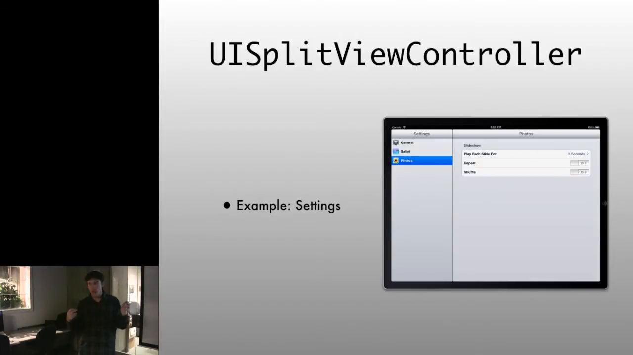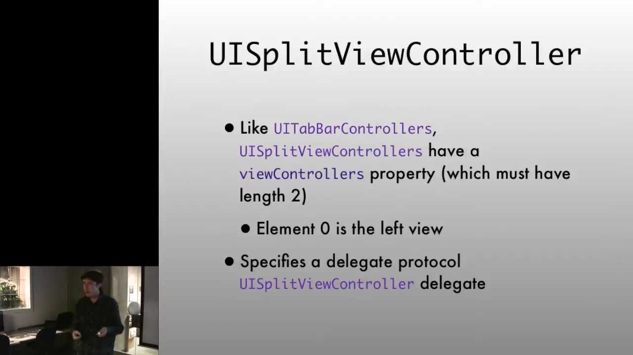And of course, both of these view controllers can be any arbitrary view controller you want. It's fairly common for the one on the left to be some sort of table view, some sort of list, but it doesn't have to be. The split view controller, like a tab bar, has a property view controllers. You set that property. It's just an array of exactly length 2 view controllers, and by convention, the 0th element is the one that's going to be shown on the left.